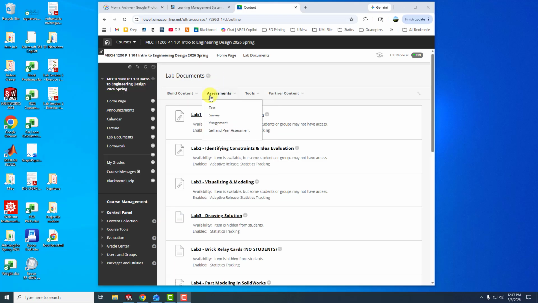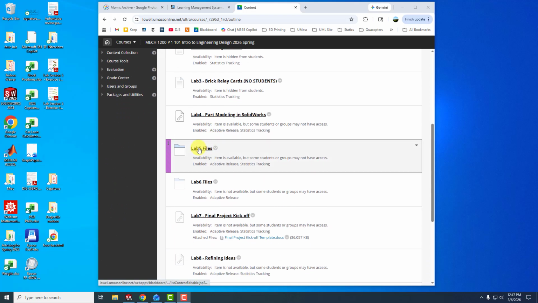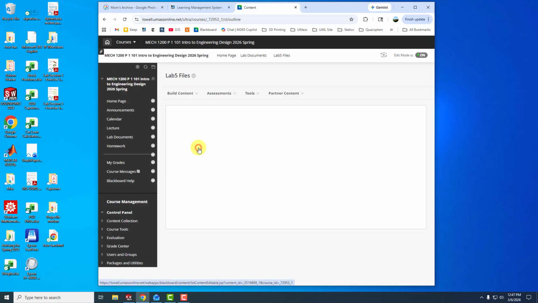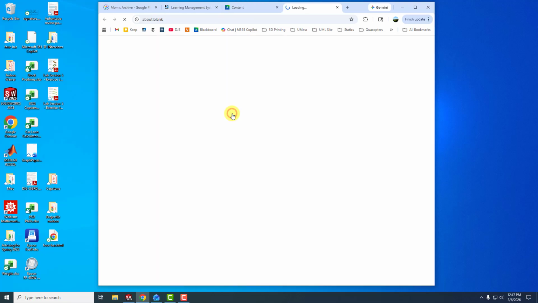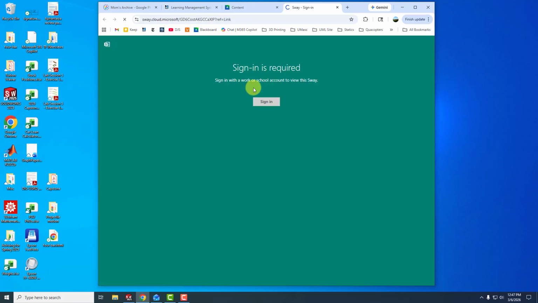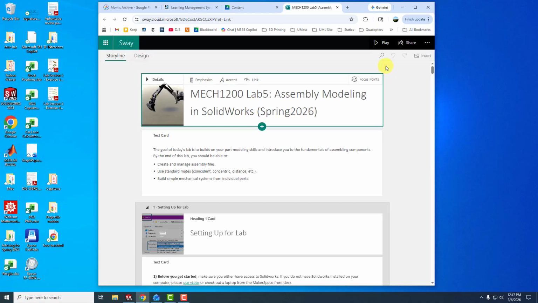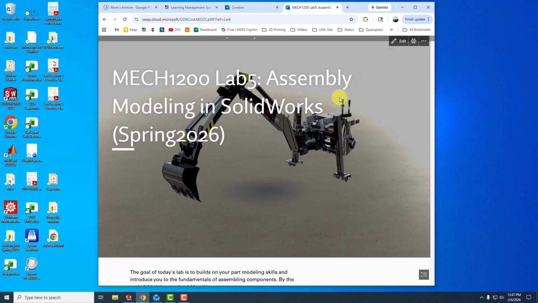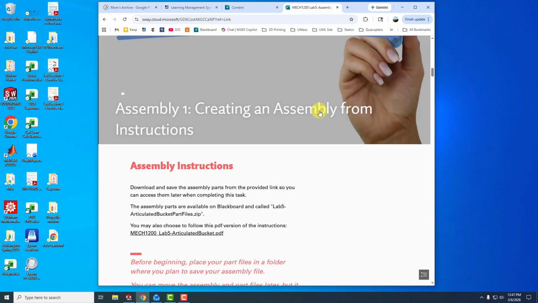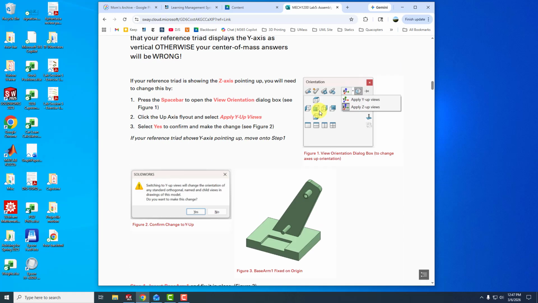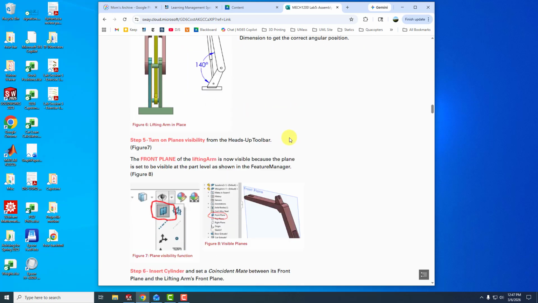Alright, so I'm in Blackboard here. I'm going to go into the Lab 5 folder. There is a set of files in here. The first one is the lab document that we have. In it is the step-by-step for this lab that gives you the assembly instructions for this assembly that you're going to make.